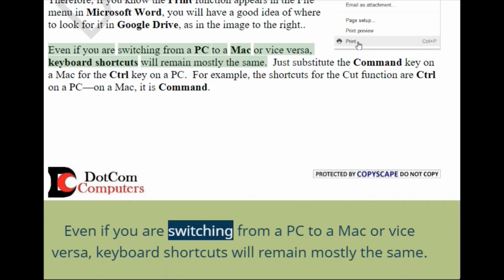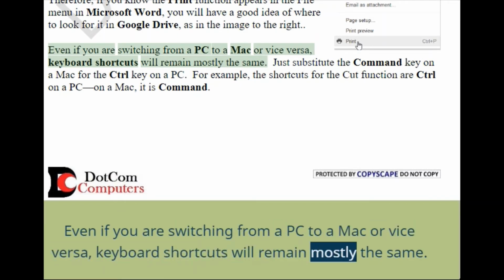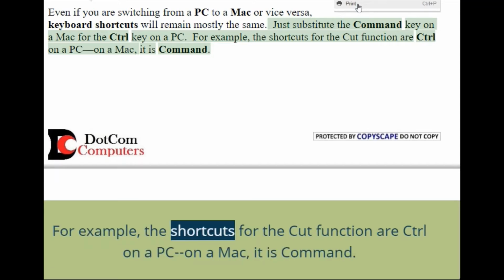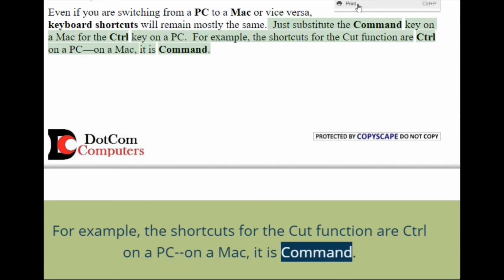Even if you are switching from a PC to a Mac or vice versa, keyboard shortcuts will remain mostly the same. Just substitute the Command key on a Mac for the Control key on a PC. For example, the shortcut for the cut function uses Control on a PC. On a Mac, it is Command.